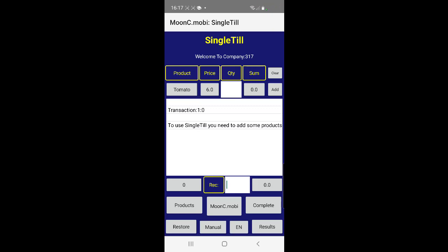After you have created your company login and gone back to the main screen, you will see this screen. As you can see, it says your company number at the top, on the line "Welcome to company", in this case 317. But before you can register any sales, you will have to add some products.